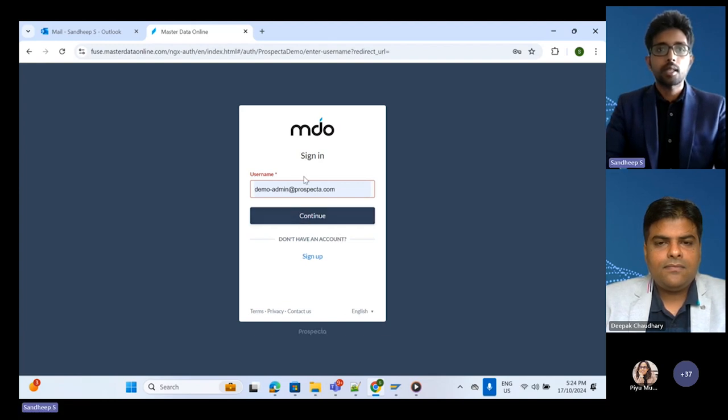So this is how the login screen of the solution looks. We are a cloud-based solution. You can access MDO through your web browsers. You don't have to install any application or anything to access the solution.